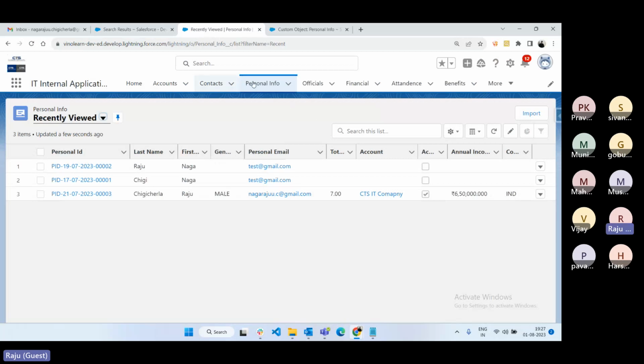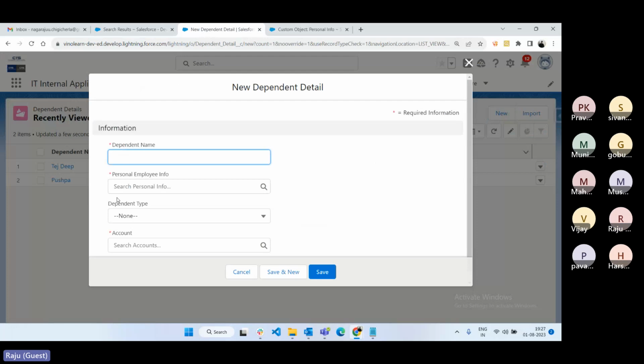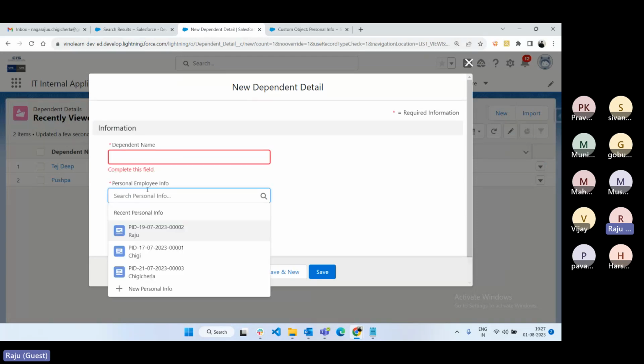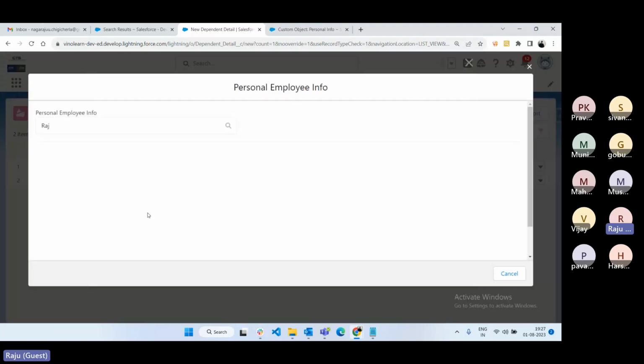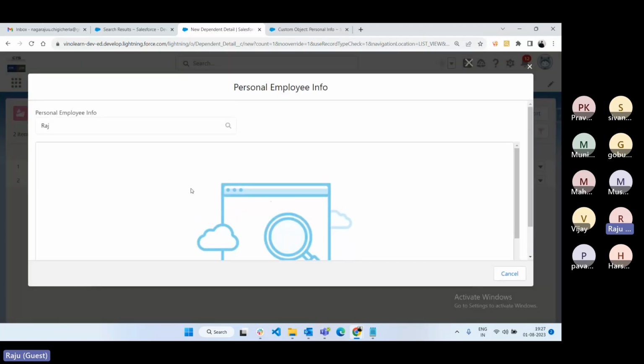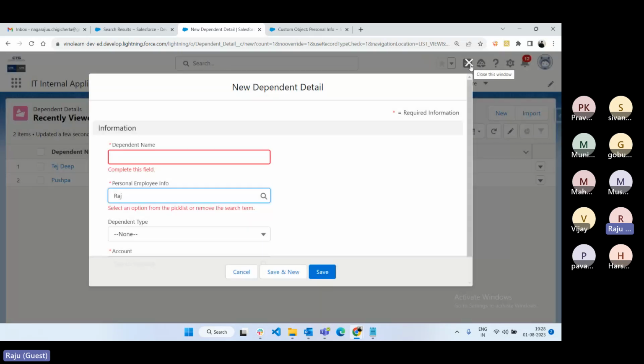If you go to dependent detail, click on the new button. Here in personal info, you have to add at least 3 characters so that it shows search results. If you go to search results here, it is showing more columns. So something like Naga, search personal information. See here total experience, active income, everything is displayed here. So this is how we can check the lookup icon, whether columns are displayed or not.